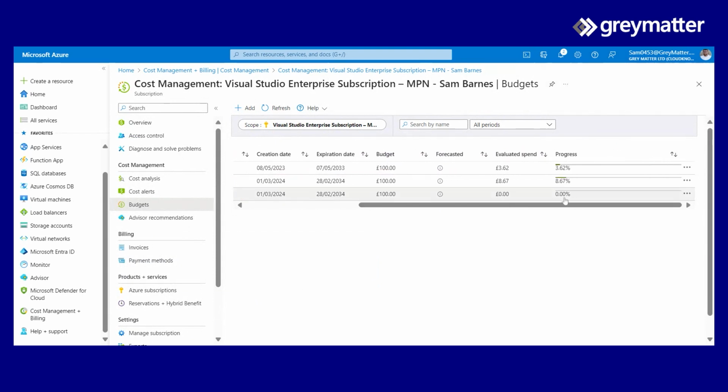And the nice thing is that you can actually track the progress all the way through when you've got these set up. And that's it. Hey presto. The next piece of the puzzle is to look at setting up an alert on the subscription.